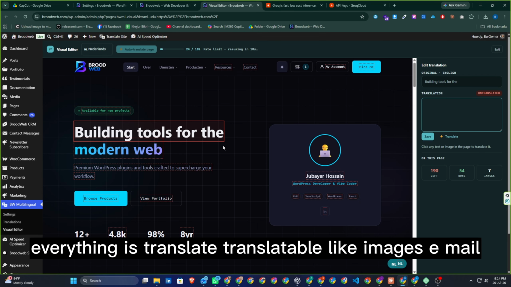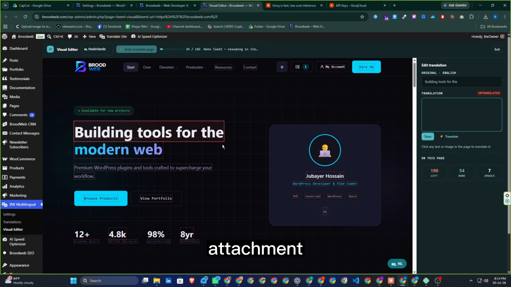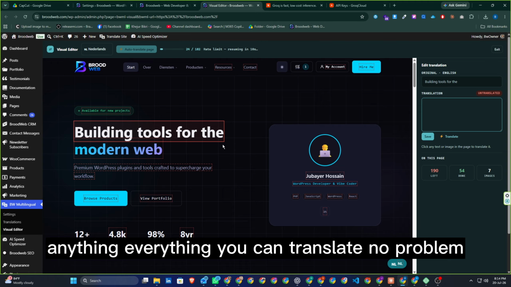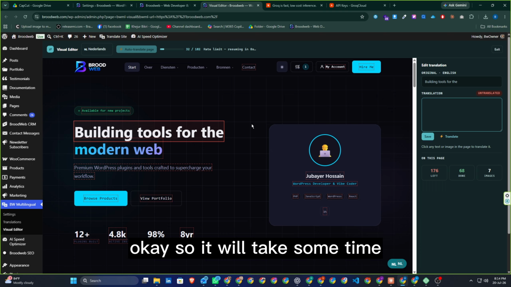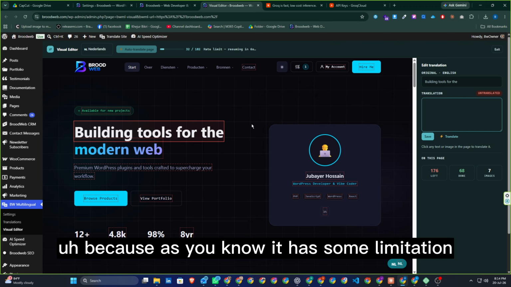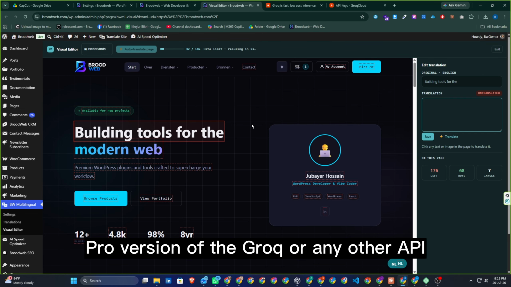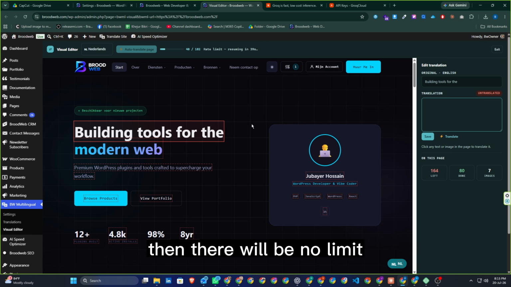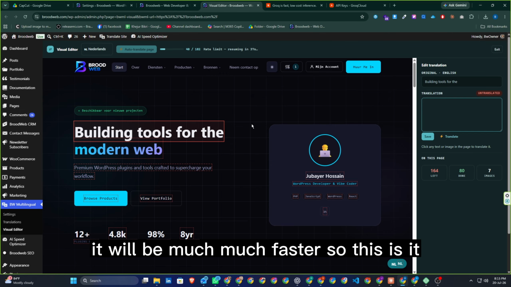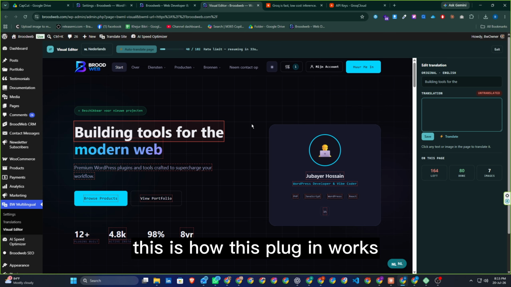Everything is translatable, like images, URL, attachment, anything, everything you can translate, no problem. Okay, so it will take some time because, as you know, it has some limitation. But if you use the pro version of Grok or any other API, then there will be no limit. It will be much faster. So this is it. This is how this plugin works.